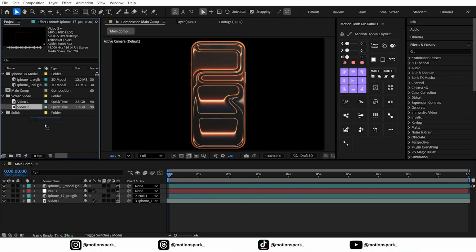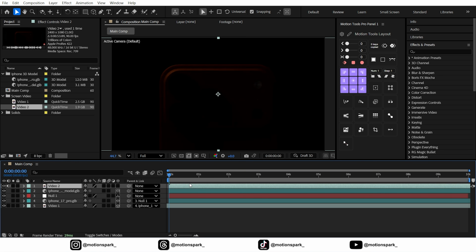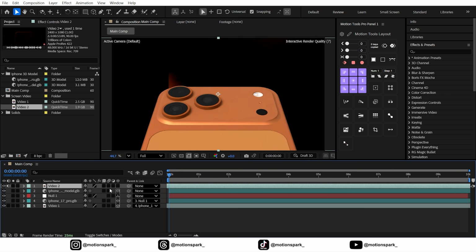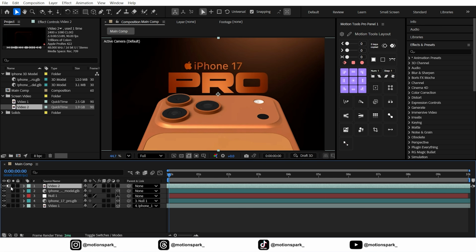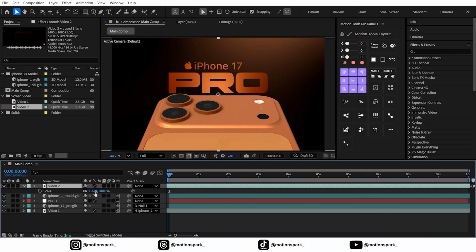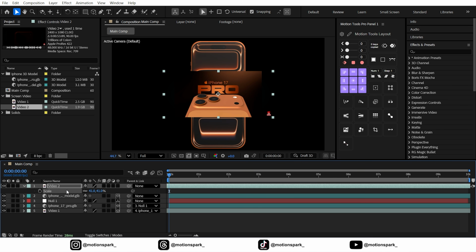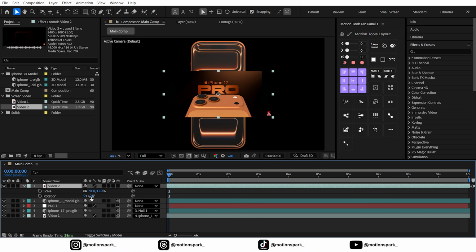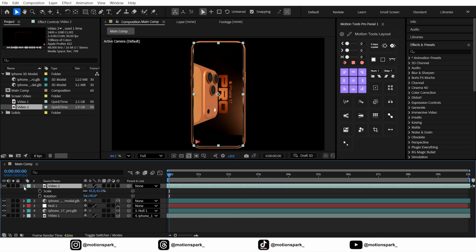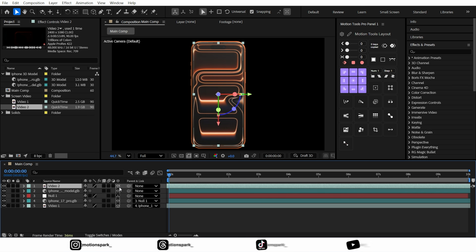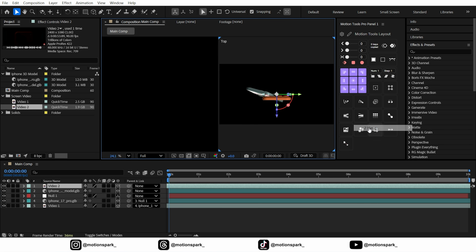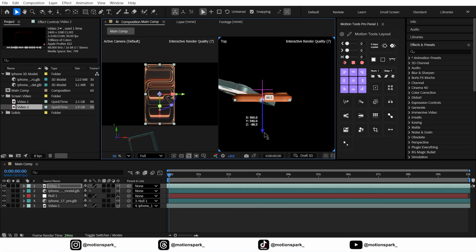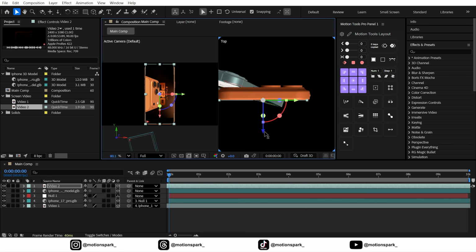Now let's take the second video and place it on top of the iPhone model. Then open the Scale property and reduce the size of the video. Next, open the rotation settings and rotate the video by 90 degrees. Convert the video layer into a 3D layer. Now open a second view again and carefully position the video layer on top of the iPhone model.